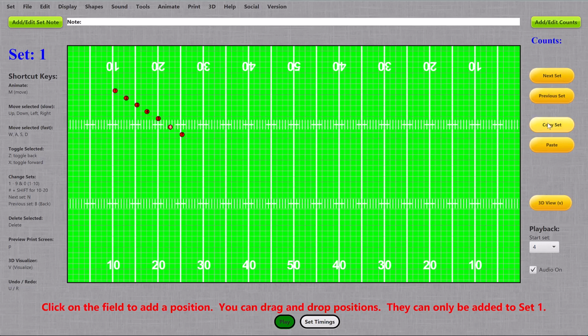So I went to 1, I clicked copy set. It's now on the clipboard. I am going to go to set 8 here, click paste, and now set 8 is exactly the same thing as set 1, because I copied it and I pasted it. There's a couple of reasons why this is useful.